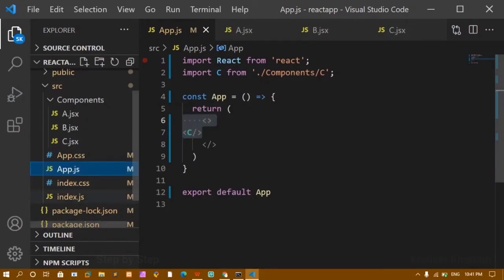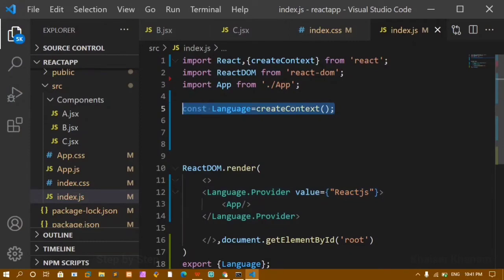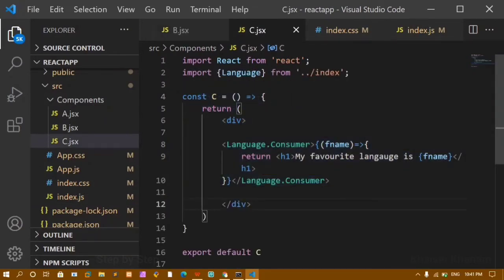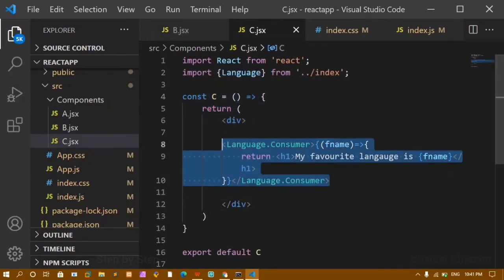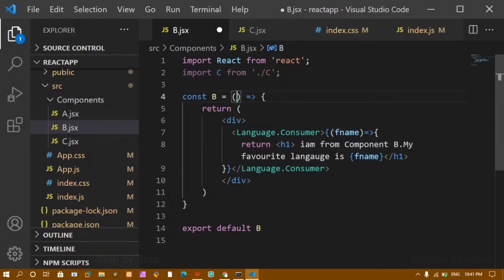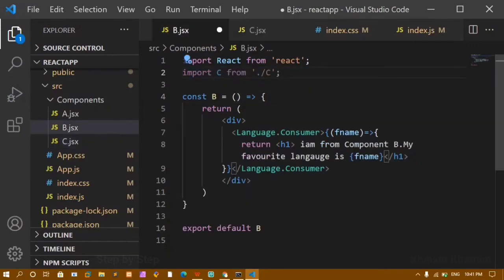Now whatever code we have here, this provider, this data layer, this context API will have access to all the components. Suppose inside component B, I'll come to component C, and from here I'm going to copy the same code. I'll paste it here, and from here I'll write component B. I am from component B. I'll remove this, and from here I'm going to copy this and paste it here.